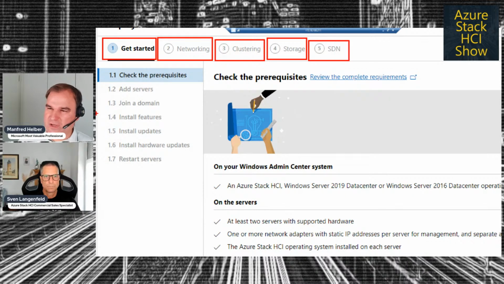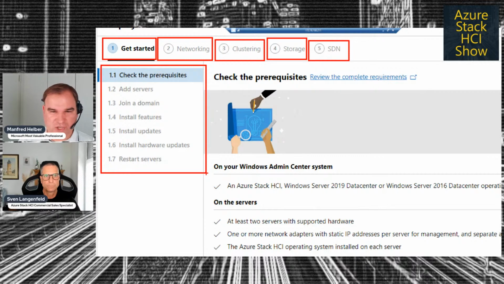In each category, we have several sub-steps. So the get started is checking if the nodes are up to date, installing updates, and so on. Networking helps us to properly configure the network interfaces used for the virtual machine traffic and for the storage traffic. Clustering enables the cluster, storage enables Storage Spaces Direct, and software-defined networking is optional.